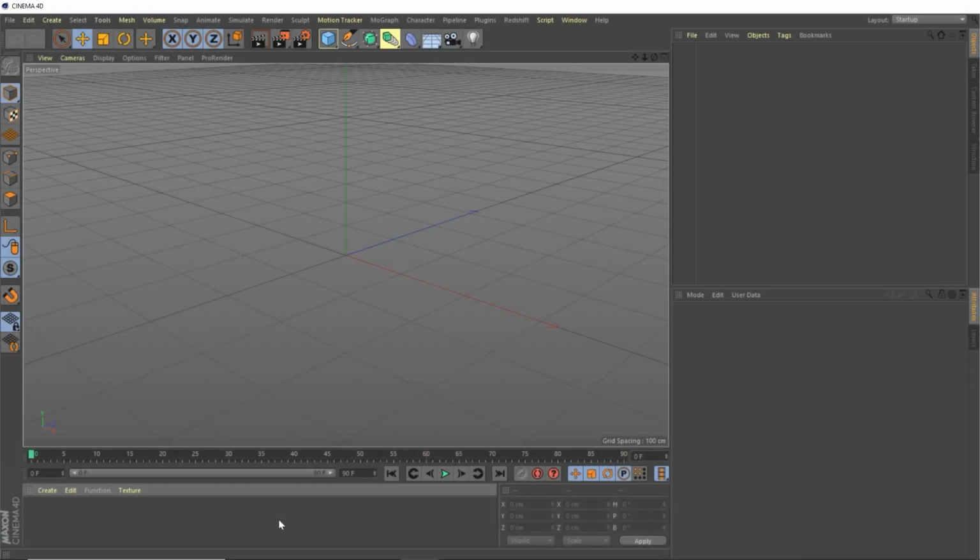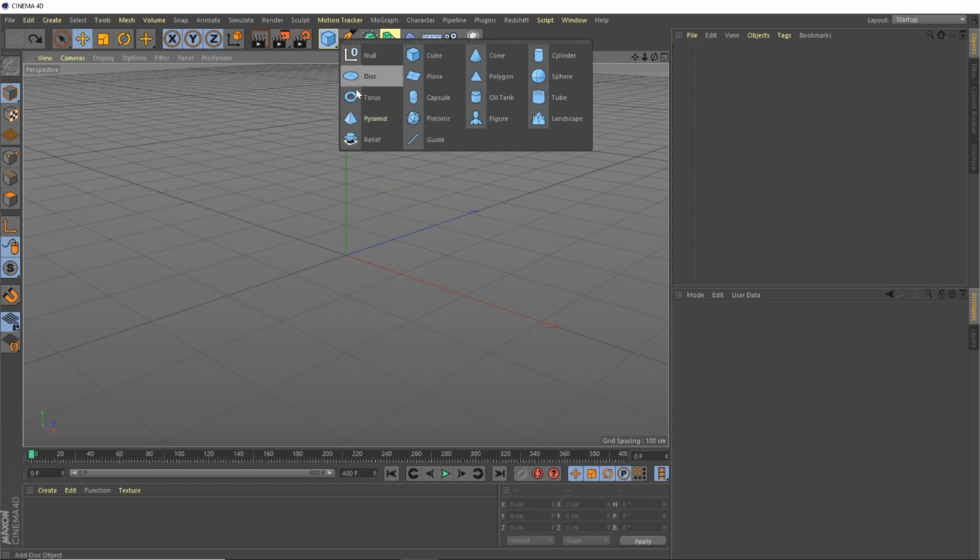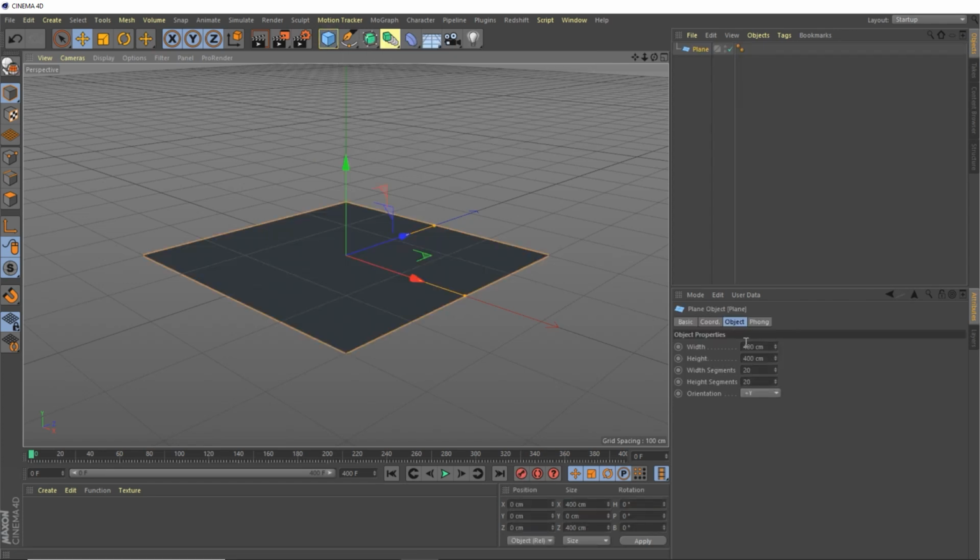Okay, so let's get started. The first thing we're going to do is change our project length to 400 frames. Go ahead and drag this over, fill that in. We're going to click and hold here and add a plane, and we're going to change that to 700.